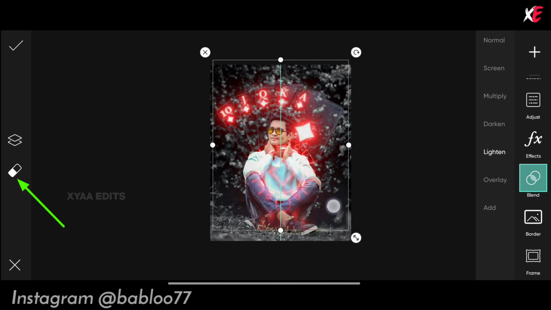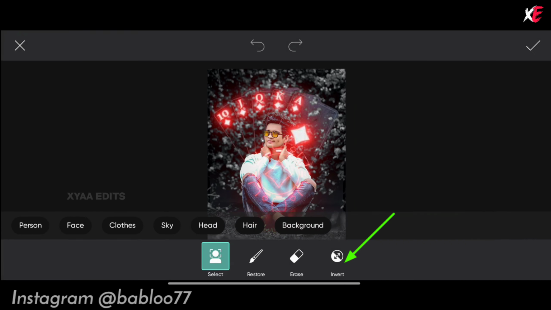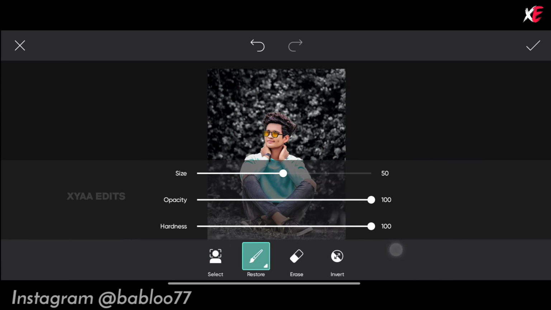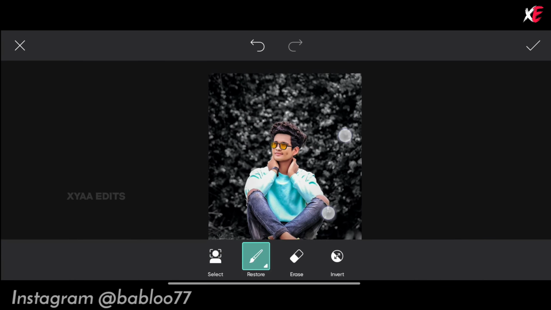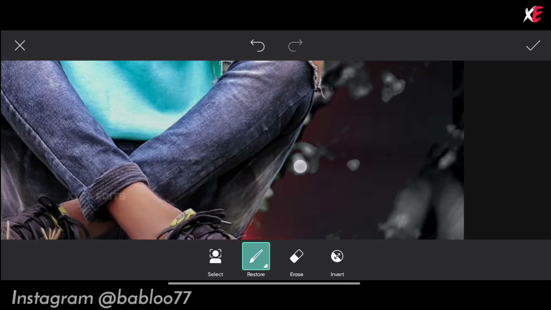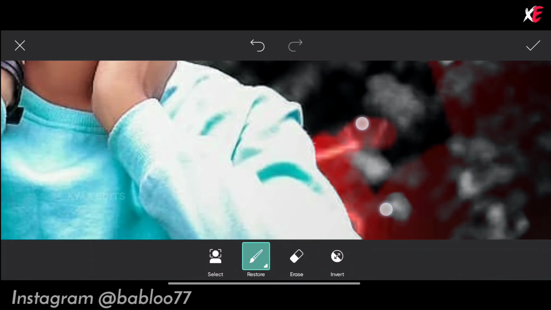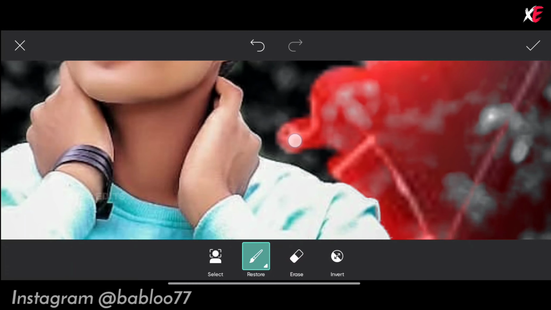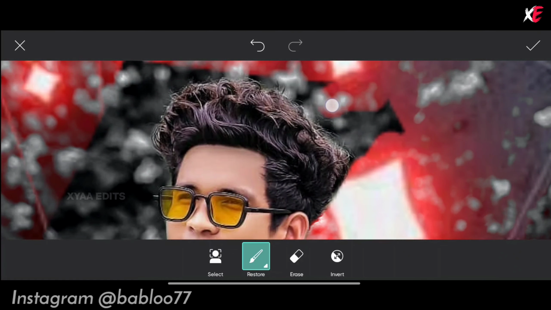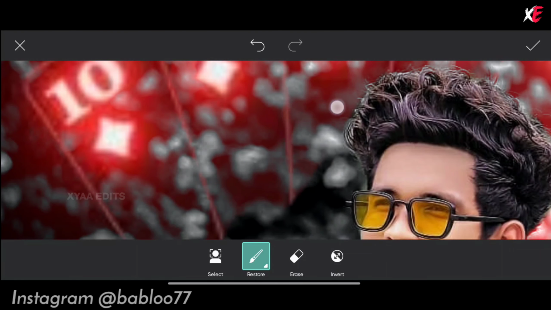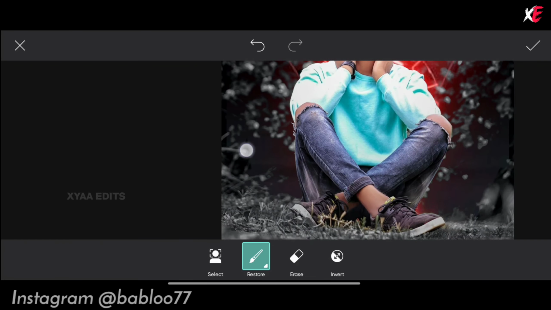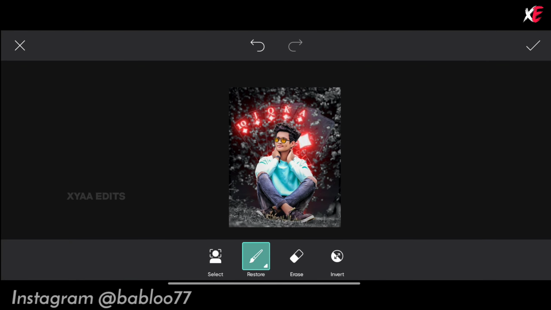Okay, it is perfect. Now tap on this eraser, tap on this invert, now tap on this restore, keep the hardness to 100 and size around 50. Now have to start drawing on the background like this. Friends, it is perfect. Now tap on tick.